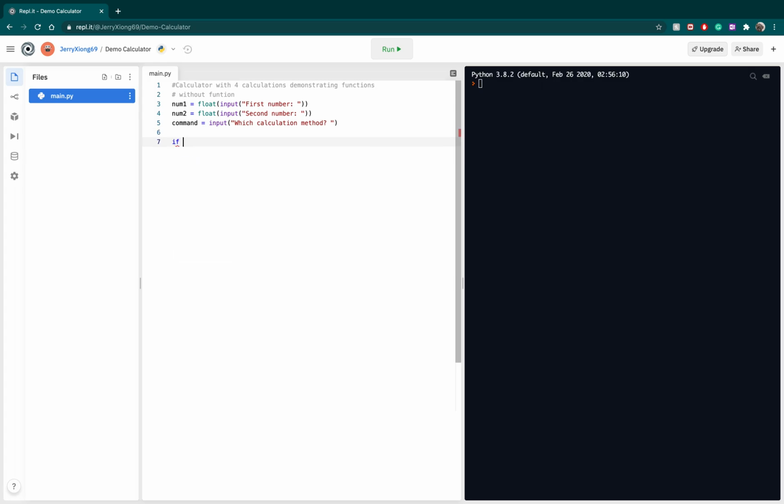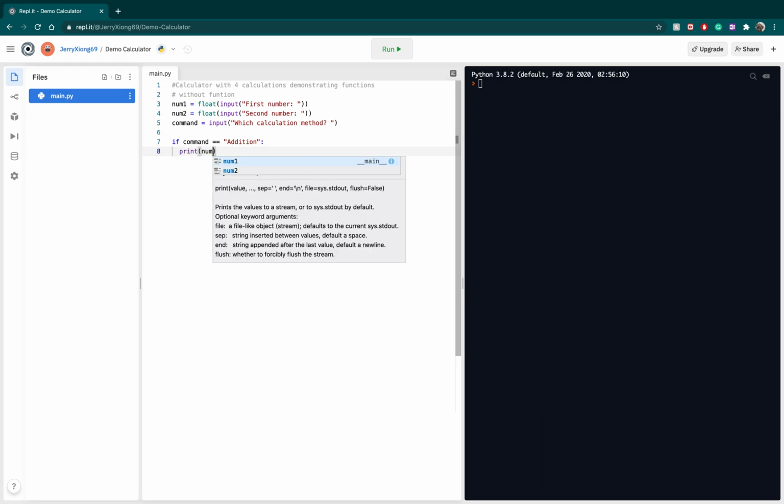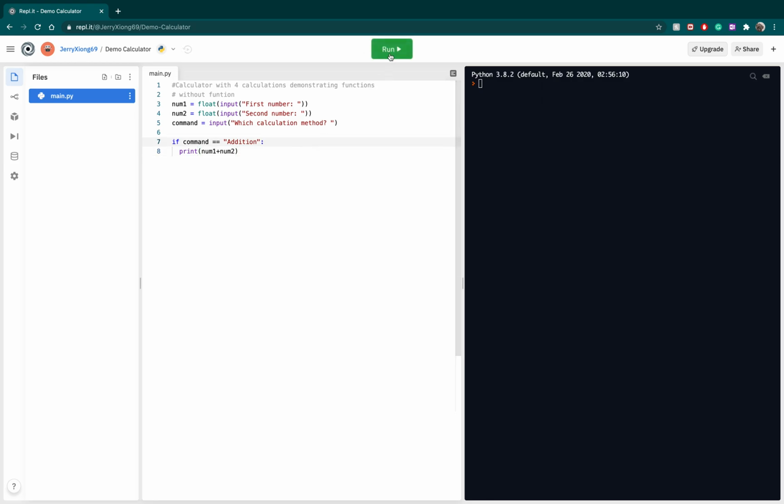So here we got our input setting up, and we can use if. So if command is equal to addition, we use print num1 plus num2, which is addition. We can test that out. 2, 3, addition, we got 5.